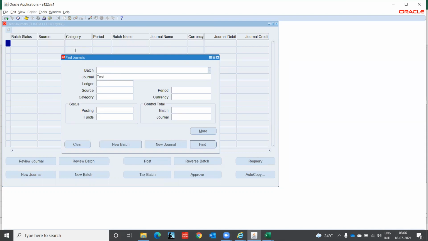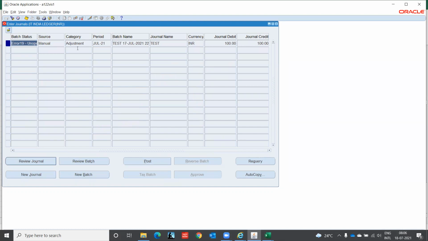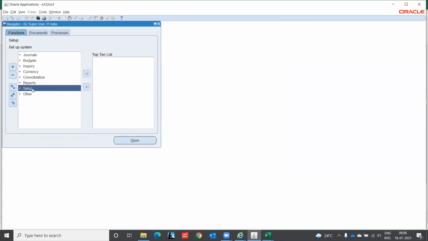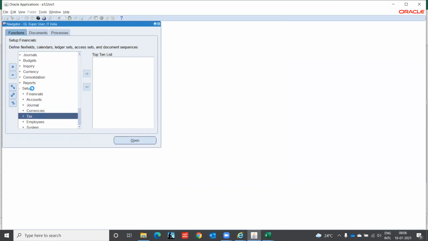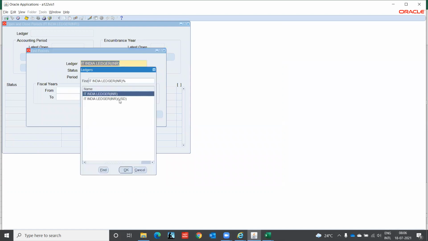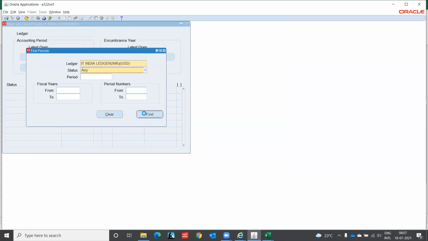Click on find. Okay. So we have to open the reporting currency ledger related period also. Open and close. Here we select the next ledger, IT India in US. Find.